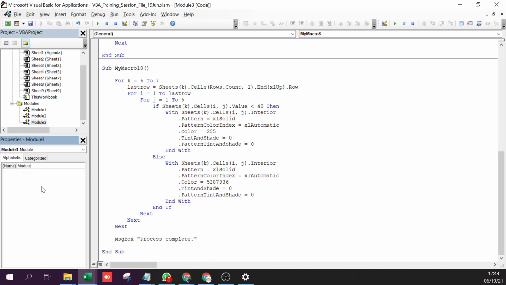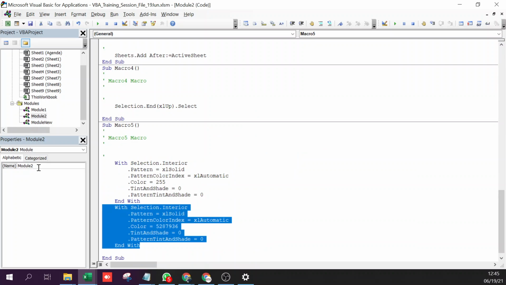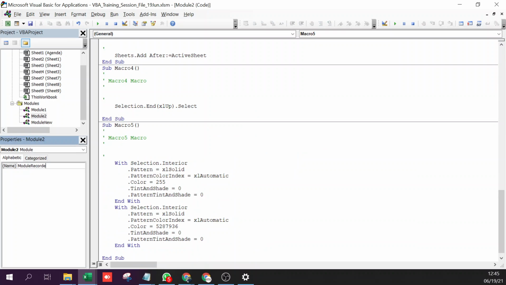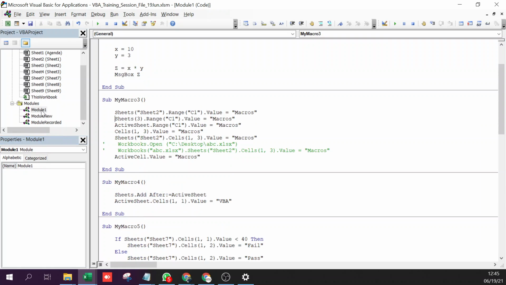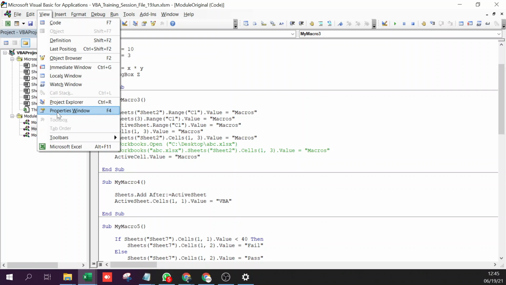Module new. You can see. Any module you can select, you can give it a name. Right? I normally don't like to see it, so I close it again. If you want, you can go to view properties window.